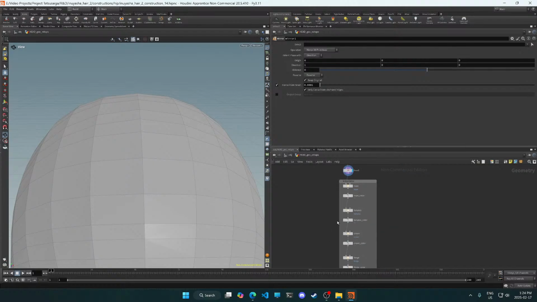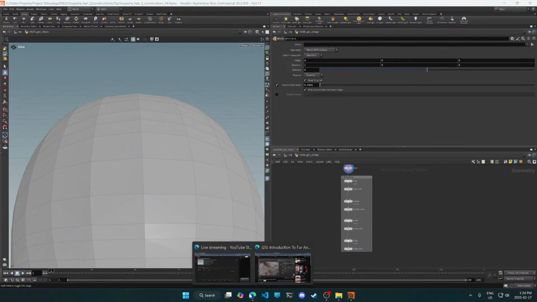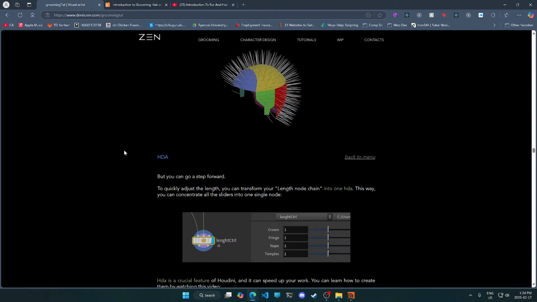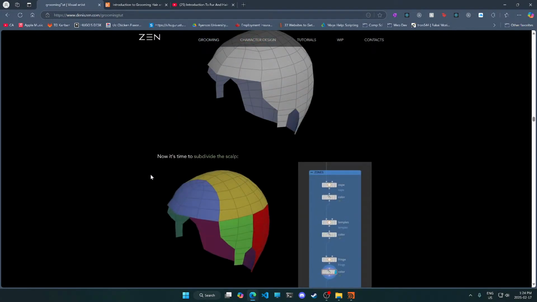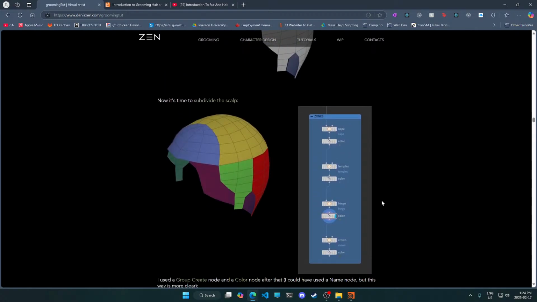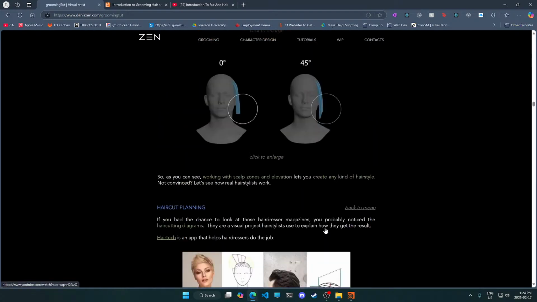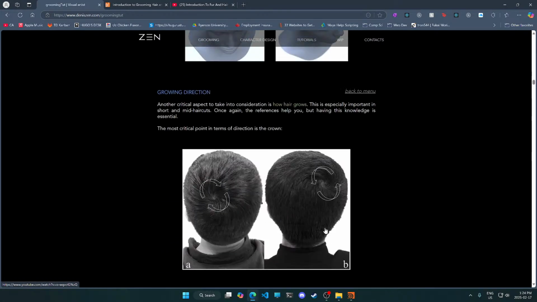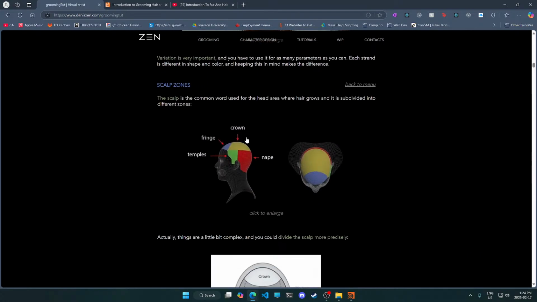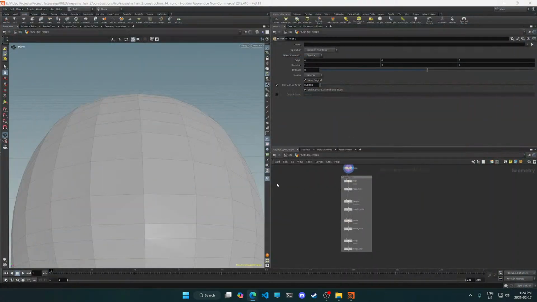And then what I decided to do also is take some inspiration from Denison, where he was able to divide up the mesh of the scalp into the different portions of the head. So, where is it? Right here. So into the scalp zones. So you have the nape, the crown, the fringe, the temples. And I've more or less done that.